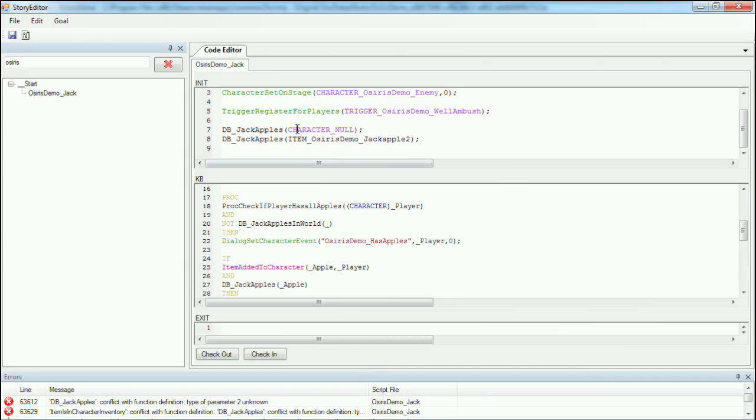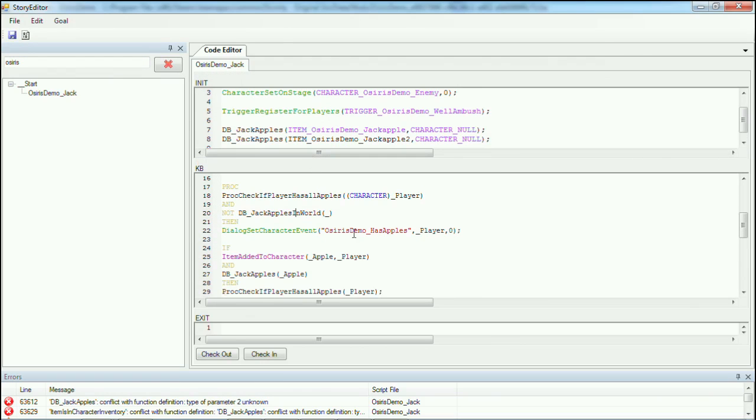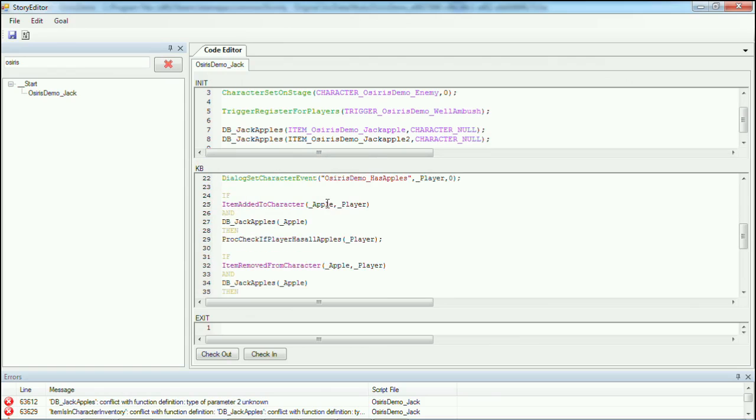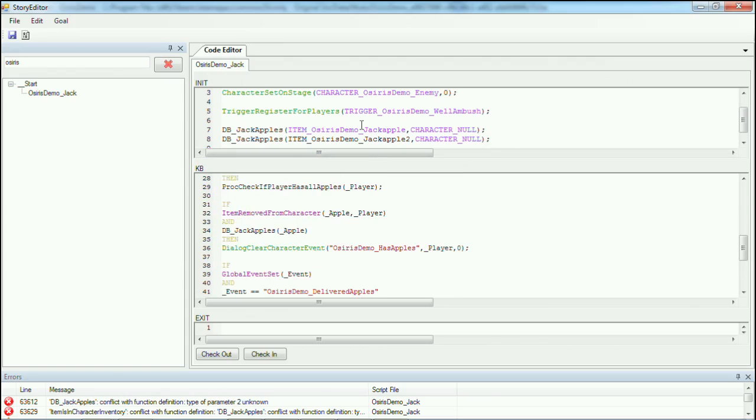So that's an important thing to keep in mind. We're adding the owner of an apple to our jackapples database. So now we have 2 columns in our database. And pretty much what we're gonna do is keep track of who owns an apple, one of those jackapples. And when we start the game, it's gonna be no one since they're just sitting in the world.